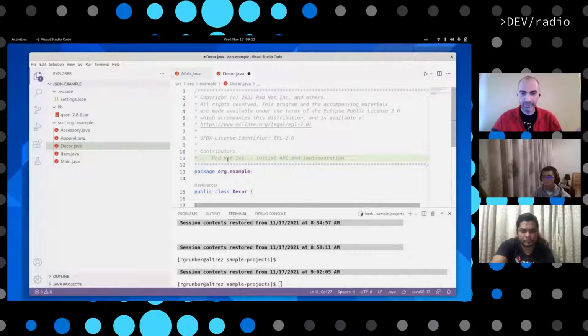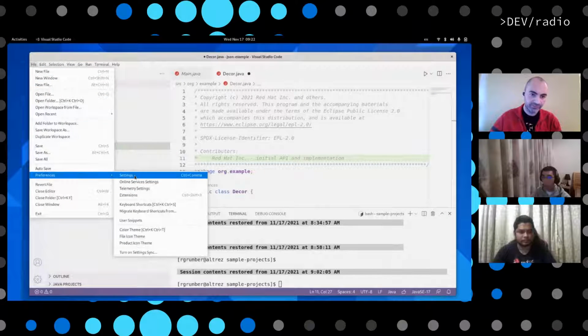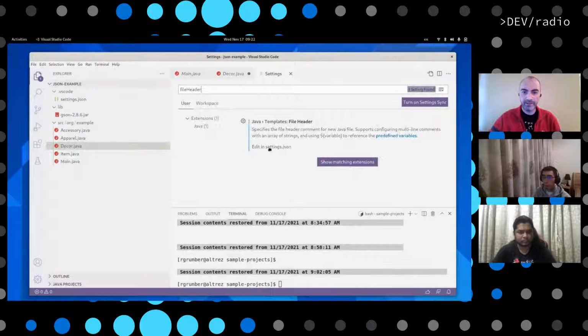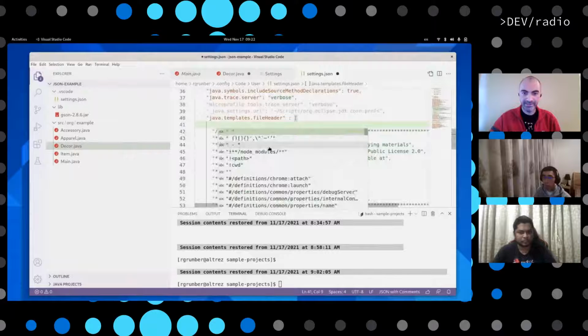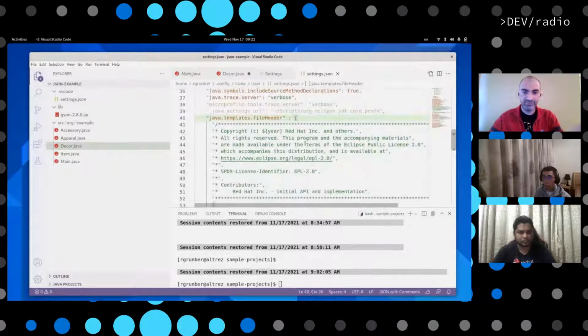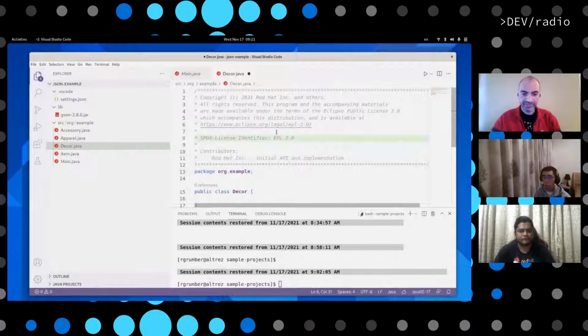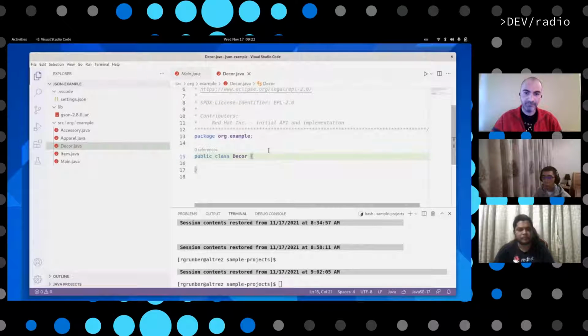You get the standard boilerplate stuff, you get your license header. Of course, for the license header, you just need to go to settings, and it's a setting called file header. You just edit that setting, and it's a set of lines that it'll be inserting into the actual source file. So there are settings to do most things, and it's really easy to get started. Okay, so we have this.